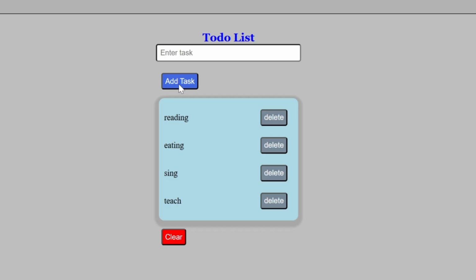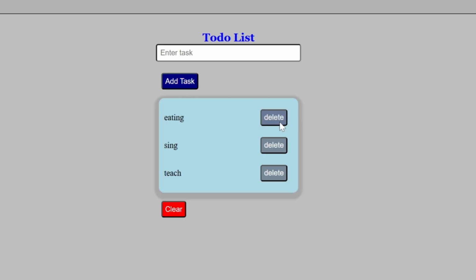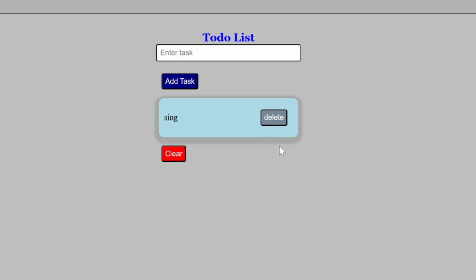All right, and let's test the delete button. See, this is done. This is the interactivity, the power of JavaScript. All this interactivity you are seeing is done using JavaScript. That's why I love JavaScript.